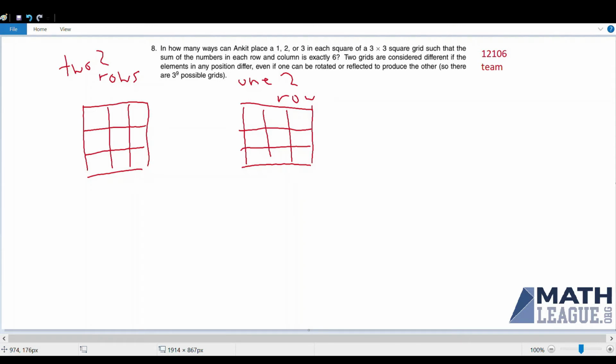And there's the case where neither of the first 2 rows is filled entirely with 2s. We'll call this no 2 rows. Okay, so these are our 3 cases. Let's start with the case where both rows are made up entirely of 2s, so we can fill out this.